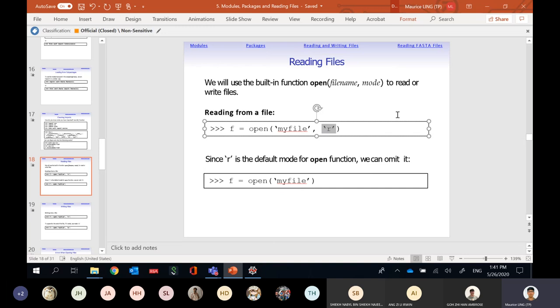If it's a data file that you already have, instead of opening it to read, if you use W, it will clean up the whole file. There is no warning given to you. I repeat, there is no warning given to you. If you use the wrong mode, instead of R you put W, the whole file will be wiped out. So please be very careful.